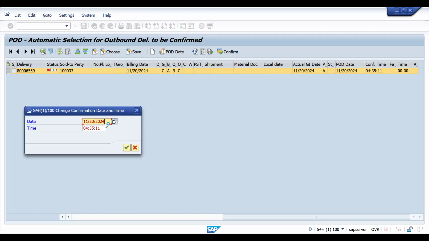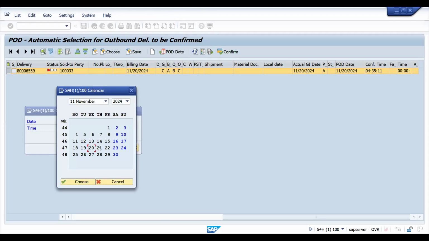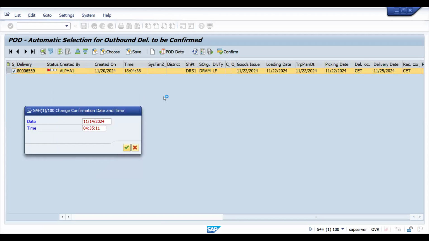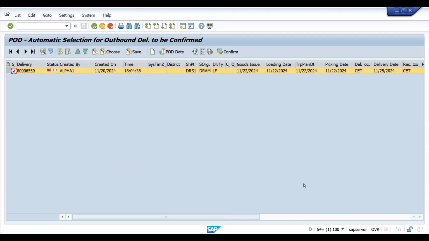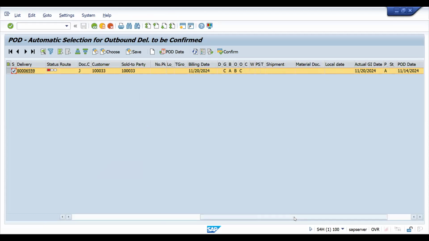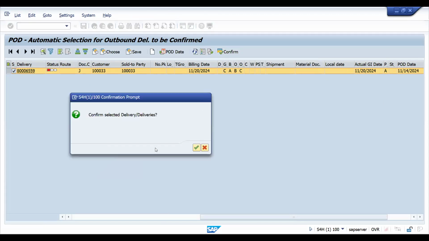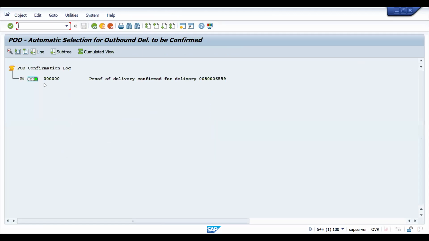Let's assume that the date is 14th. I'm just keeping this one. And the POD date now is changed to 14th. If you would like to confirm, let's select this. Click on confirm. So it is asking. Say now the proof of delivery has been created.